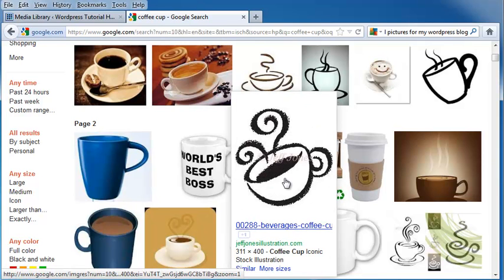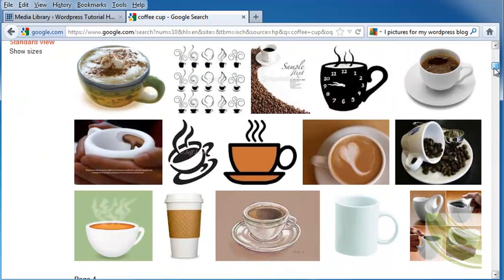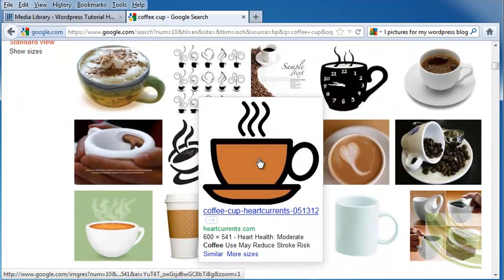For instance, on this one, if you look closely, you can see this is from an illustration company and there's a watermark across the picture. That means that this is copyrighted and they don't want you to use this picture without buying it from them. But there are plenty of shots that you can get that are free. Now let's say I want to use this one.